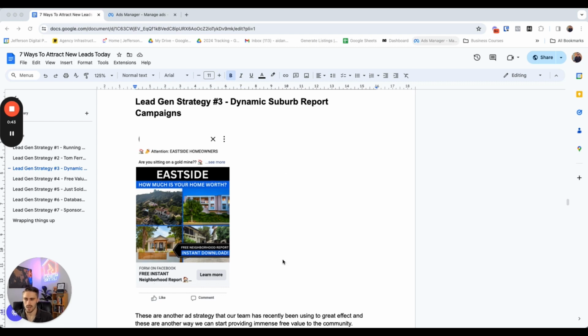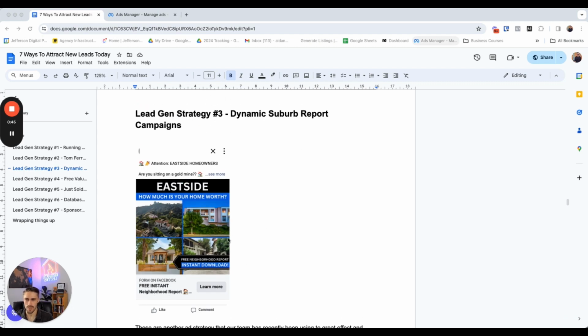So we can see an example of what this type of ad looks like. Very simple, very similar to the price update ads that we ran in lead gen strategy 1. But here, we're really focusing on, still, how much is your home worth, but again, they're getting access to, in this case, this is a US client, so they're getting access to a neighborhood report. So it's an instantly downloadable report. And here we're actually giving the value up front. So they're able to click on it, just fill in their information and instantly download that report.